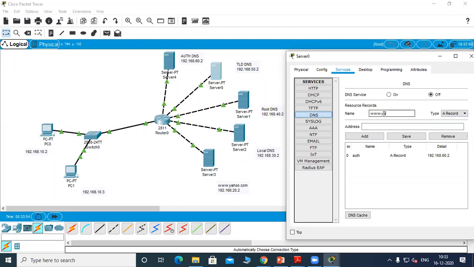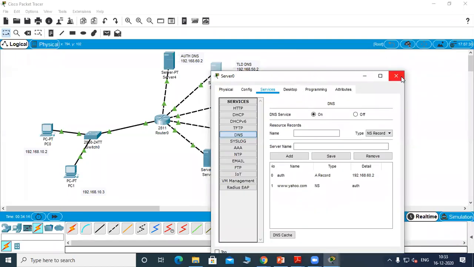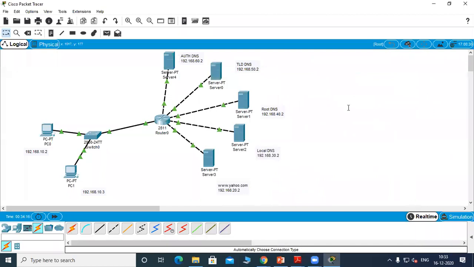So what is not available is yahoo.com. So that is not specific. And the request should go to authority. Click on add. Okay, so 2 records are there. Click on services. Okay, now we are finished with top level domain, root and local.